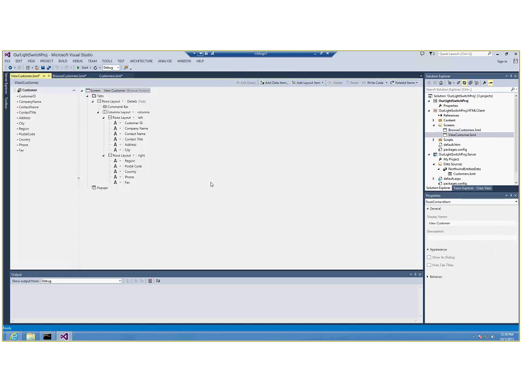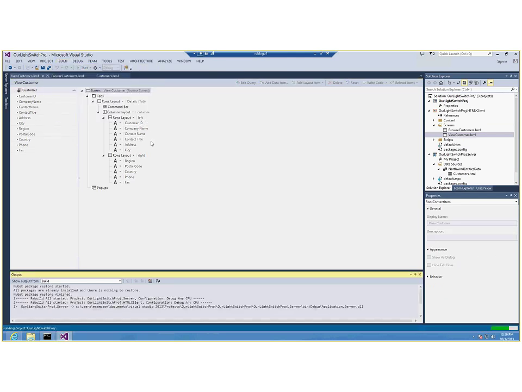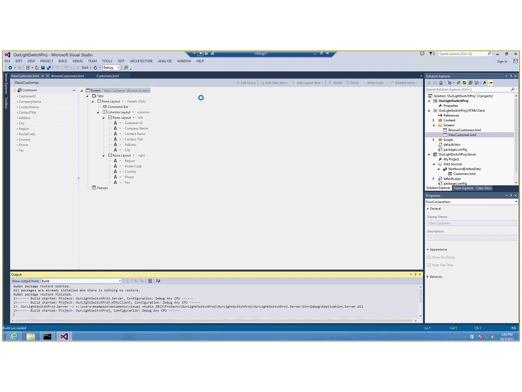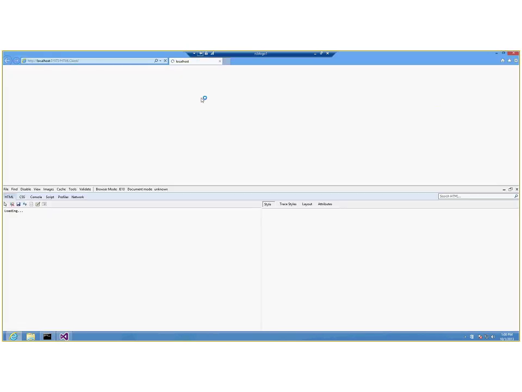Okay, there it is. So we got a nice view screen made for us. It's going to show us the company name, contact name, title, city, things like that. All right, so what I want to do at this point is we're going to F5 this. We're going to launch the HTML client. I'll show off a couple of things with the customer that we've just done here, and then we'll take a look specifically at the things that we've done to improve performance.